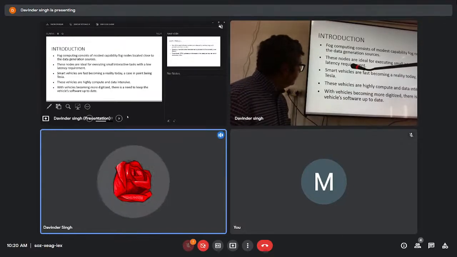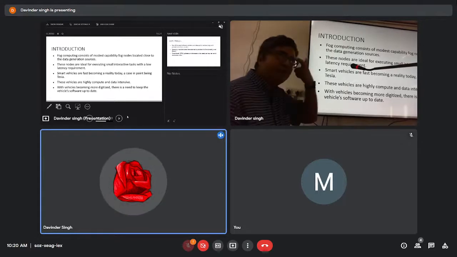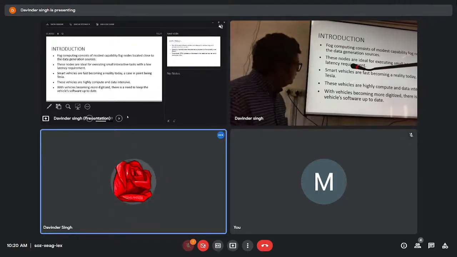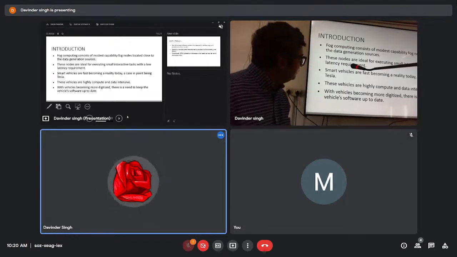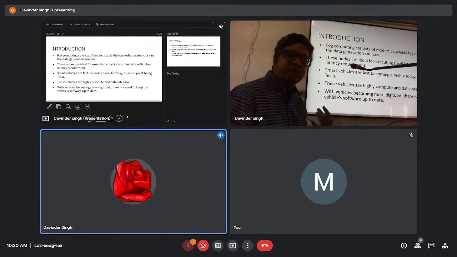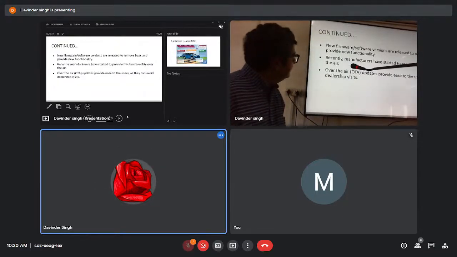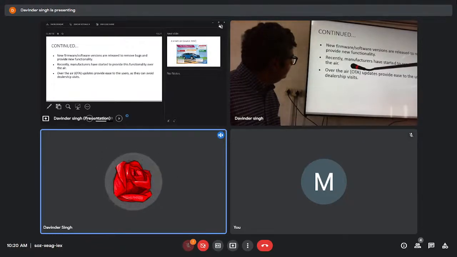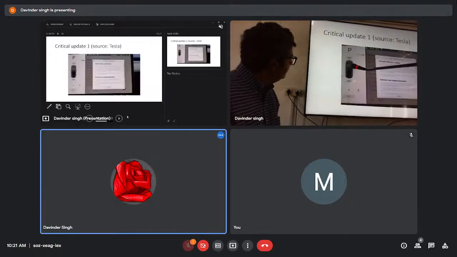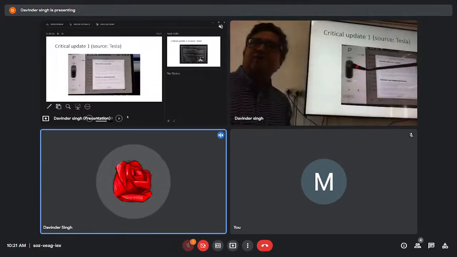As such, smart cars are highly computerized. In fact, if you ask which device has the most computers in it, by far it will be a smart car, nothing else. So we can see some examples. Here, there's a company called Tesla. You may have heard of Elon Musk, right?